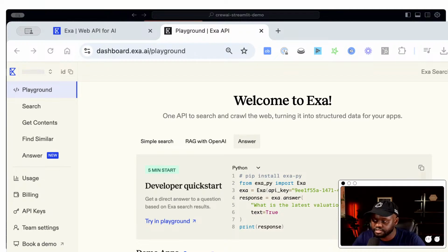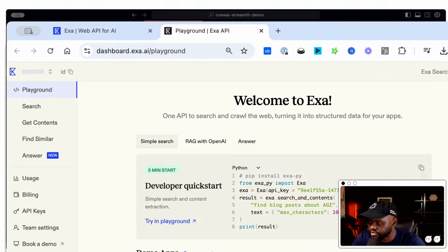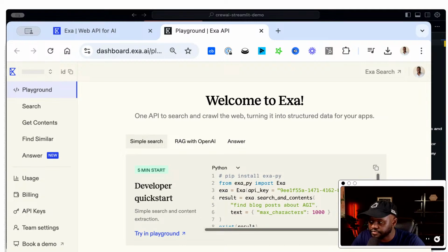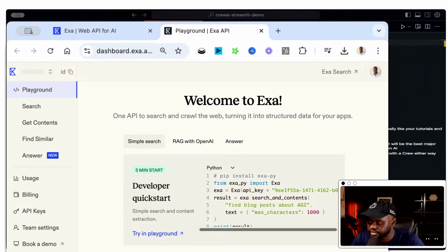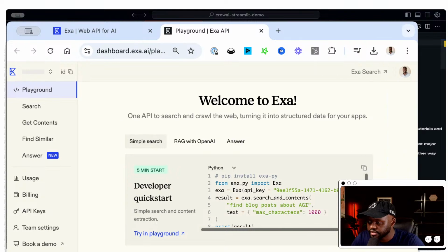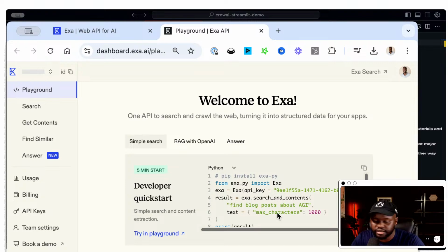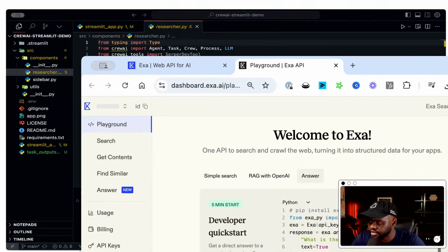So I'm just going to go straight ahead and show you what this does. With Exa, like I mentioned, it gives you an option to use different endpoints they have. They have, of course, the RAG with OpenAI. They have the simple search as well. But what I'm really interested in, and what we'll use for this specific demo, is the answer endpoint. With the answer endpoint, there's a lot of cool things I can do. Let me click on it so I can show you what that looks like.